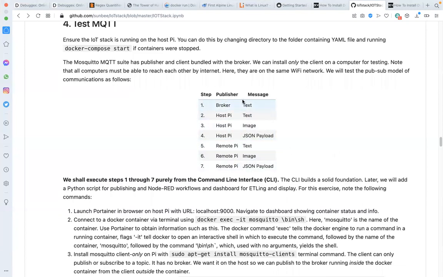We'll start in step number 1. Inside the container, we will test out the broker by publishing and subscribing with publisher and subscriber, both inside the Docker container. Then we will publish from the host Pi, the Pi that is hosting the Docker container, to the broker running inside the Docker container. We will first send a simple text message, then we will send an image, and then we will send a JSON payload containing that image. Okay. So all this will be between the host Pi and the broker inside the Docker container.